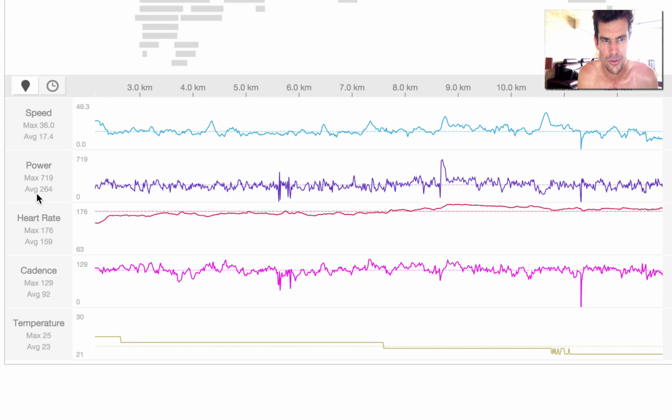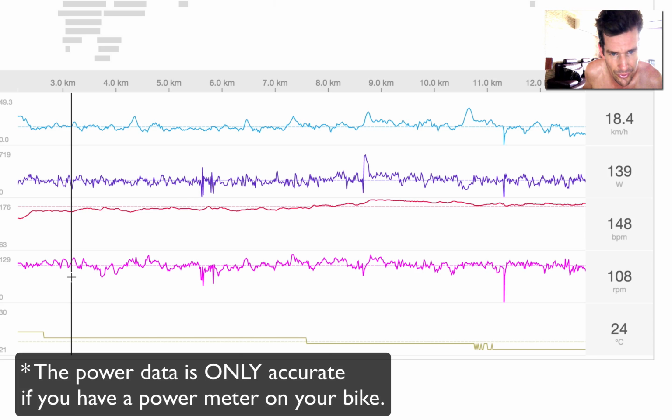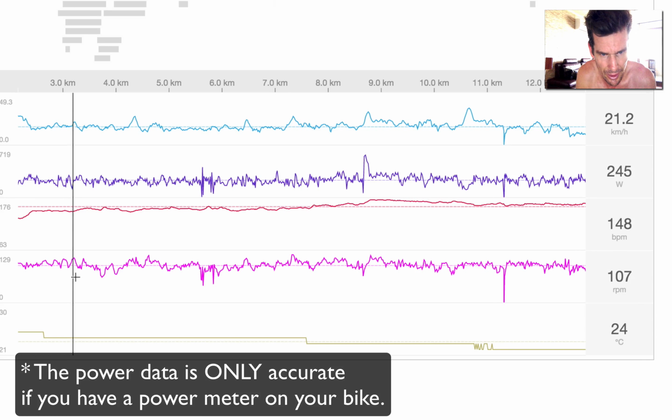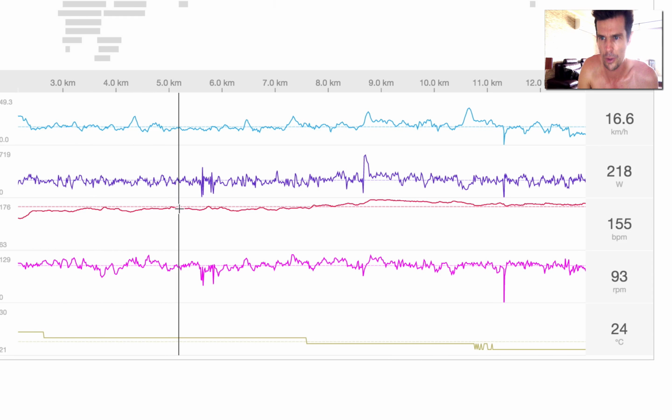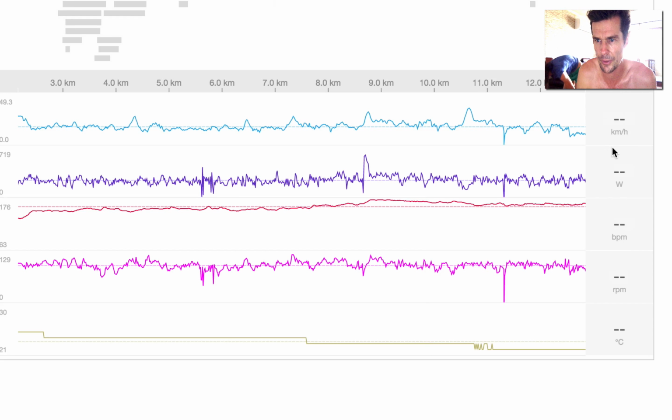So average 264 watts on this climb. And you can see my heart rate here, the red line, and pink is cadence. So I average 92 cadence per segment. So yeah, anything between 80 and 100 is good cadence. I prefer around 90 to 100. And heart rate, you can sort of see it cruising, stable lining there. And over to the right here, look at these numbers here. These numbers change. So it's pretty cool.